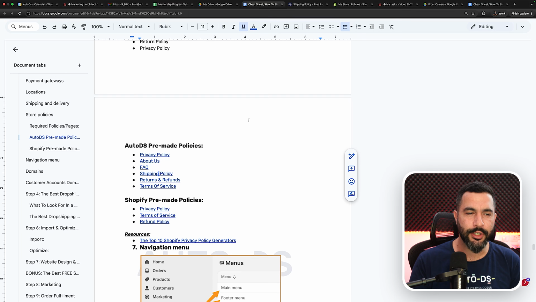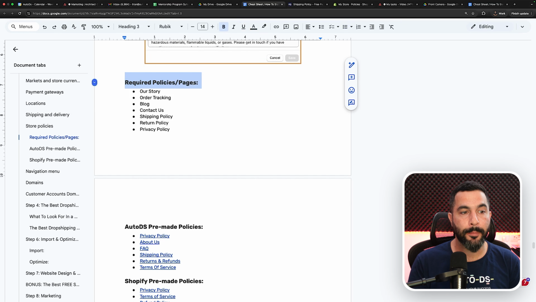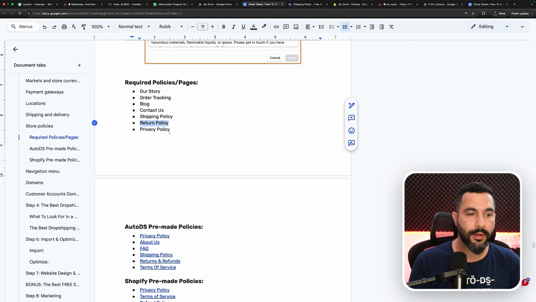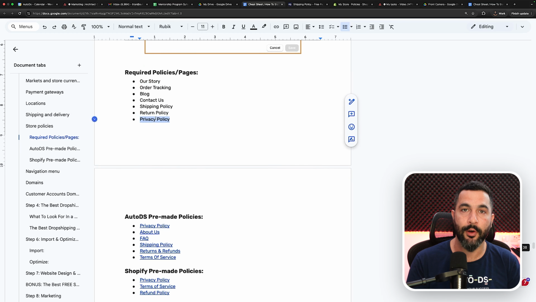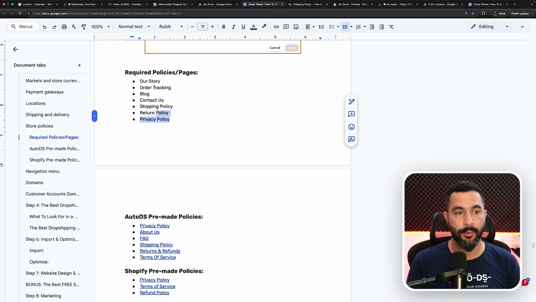If we refer back to the cheat sheet, we can see right here that the required policies and pages to have are order tracking, blog, contact us, shipping policy, even our story. You can create a page like that, return policy, shipping policy, privacy policy, and all of that. So you do not have to have an our story page. You can do that later on, and you can get help from ChatGPT to generate a nice little our story page. But let's do only what's really important, which is everything that we've done so far.